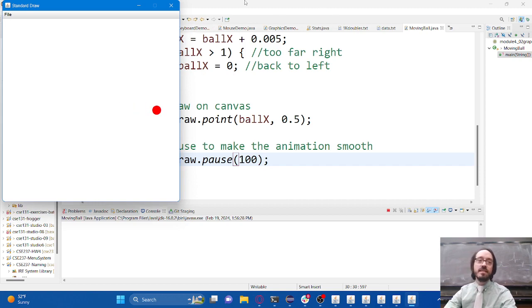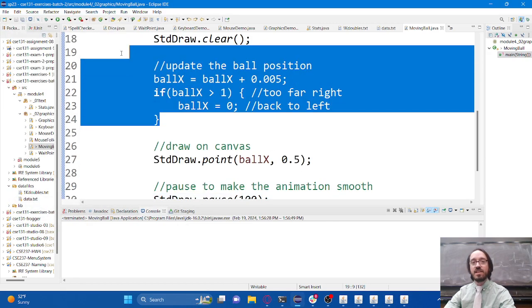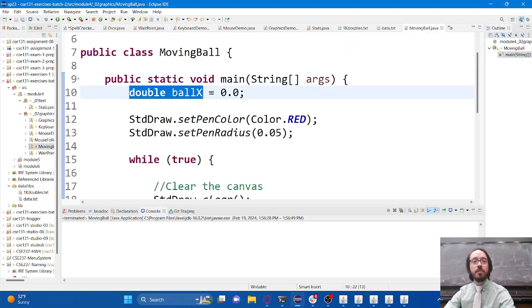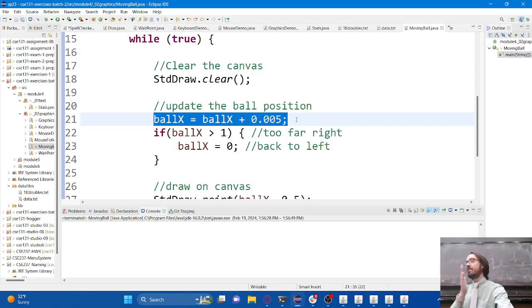Let's take a step back and take a look at this section of code. I skipped over it before, but now I want to take a look at it and try to understand what it's doing. I've got this variable called ball x that represents the x position of the ball, right? Every frame, I'm saying update the position of the ball to be 0.005 farther than it was before. So that's going to make it move to the right, correct?